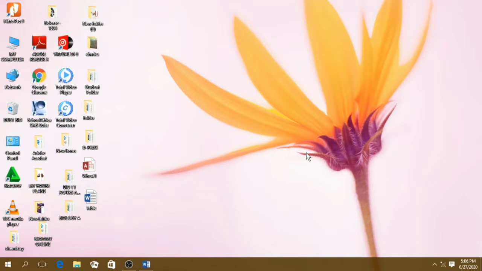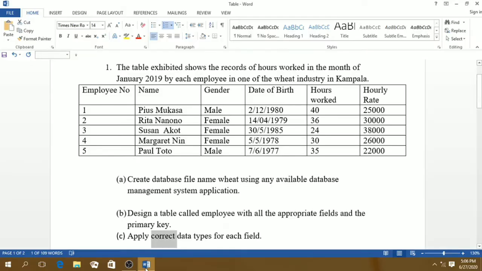Database is one of the Microsoft Office applications that is widely used in doing our day-to-day work. So guys, with me, I prepared a simple question paper. We are going to answer some questions in Microsoft Access database. So the question paper is here. You can read the title of this particular document.